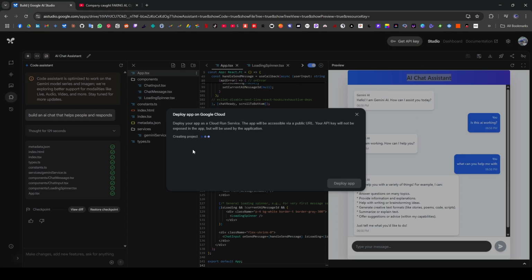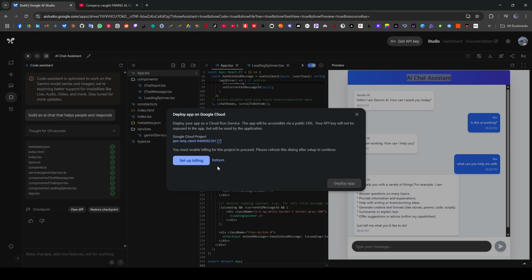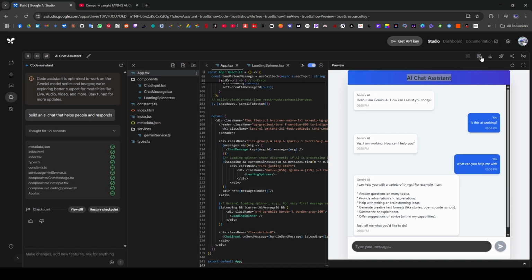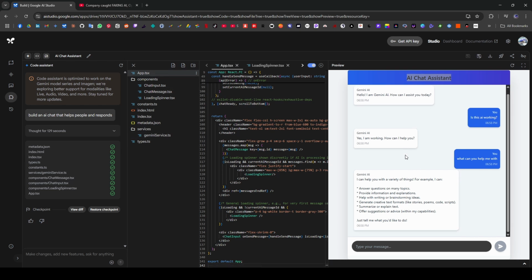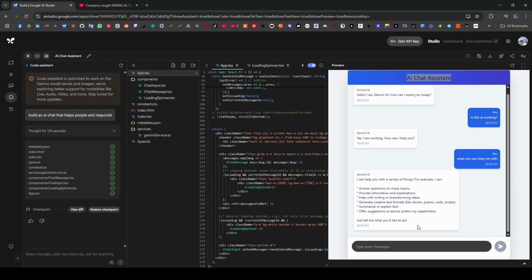And as you can see, we can choose this button. You can see that we can go to Google Cloud Project, and actually you must enable billing if you want to continue, so I'm not going to do that. But we can actually download this project and test it on our local machine. But you can see the preview, everything is working.